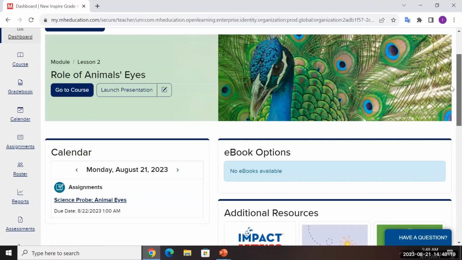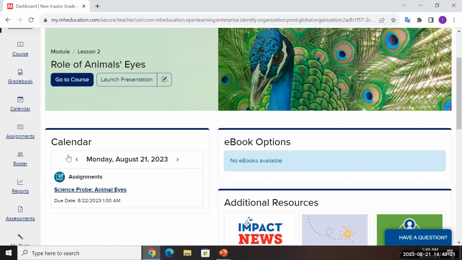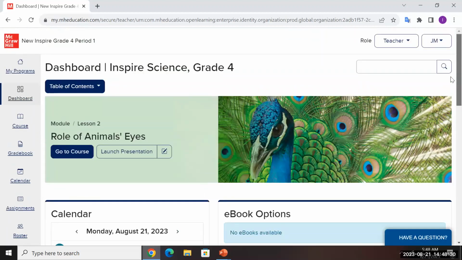If I scroll down here, it shows up on my dashboard screen because the dashboard has a small calendar, a mini calendar, if you will. So I'm back on the dashboard screen. How do I get back to my lesson resources? Well, it says we're in Lesson 2, Animal Eyes.